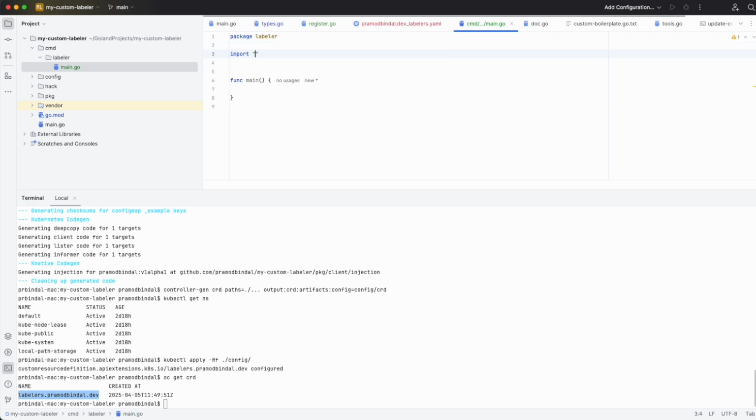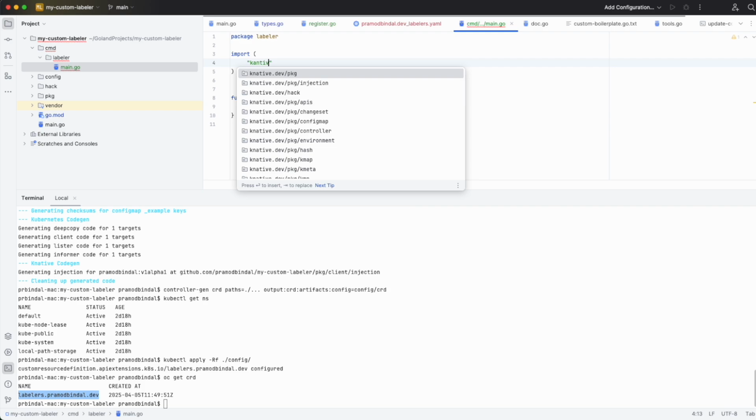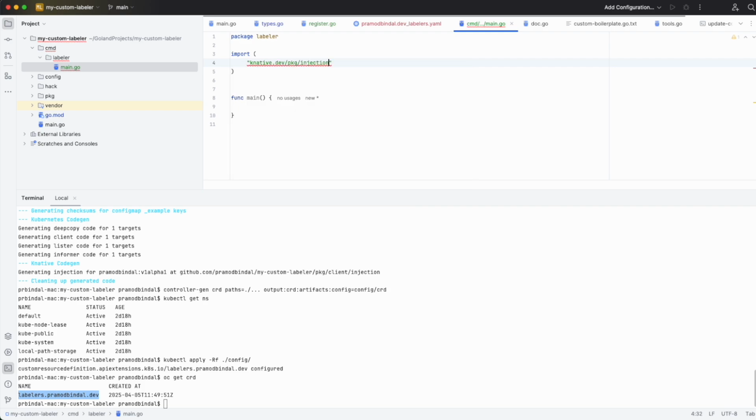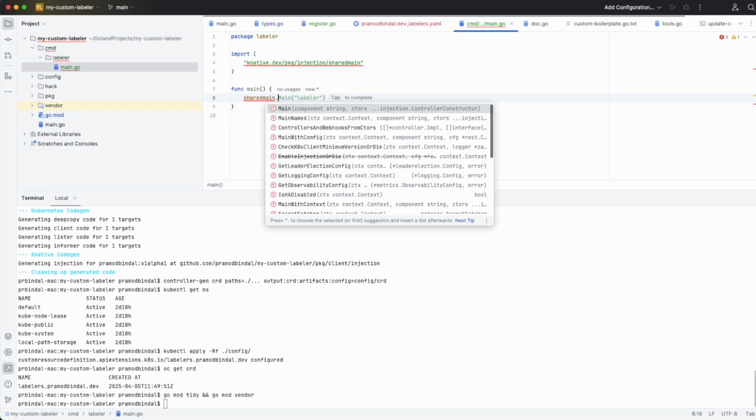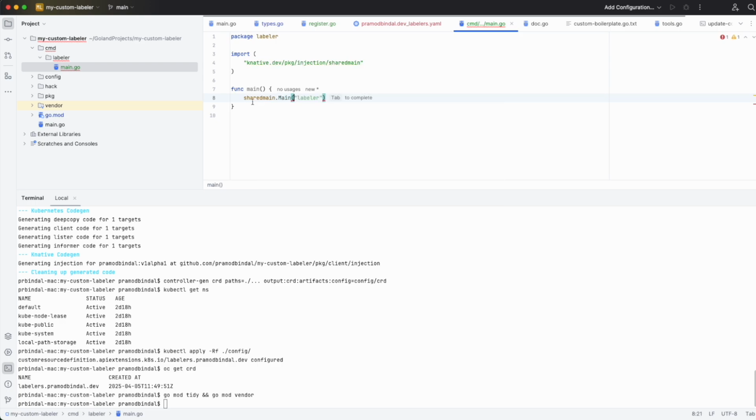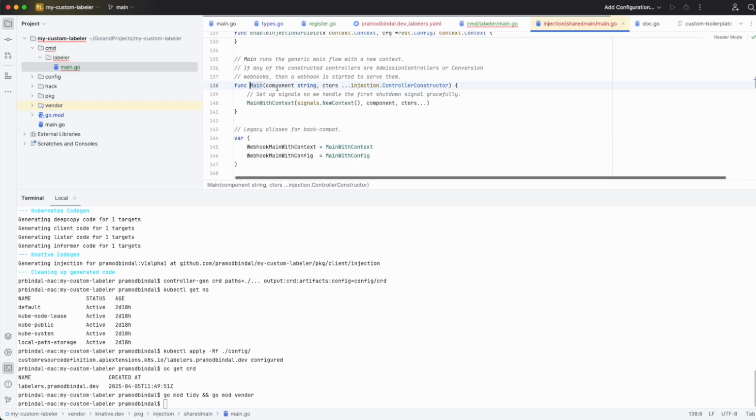Now let's import knative.dev/pkg/injection/sharedmain. To add this sharedmain into the library, we need to do go mod tidy, and once that is done, it will automatically show it is an unused import. Okay, sharedmain.Main. And in this sharedmain.Main, if you see the definition, it says you define the component, and then with this component you can define the controllers, any number of controllers.